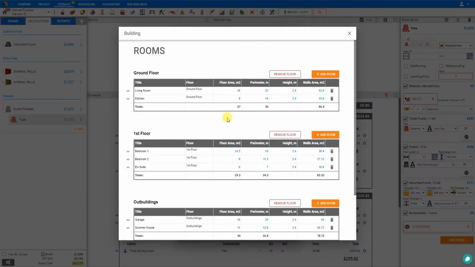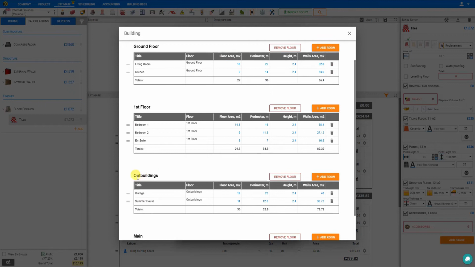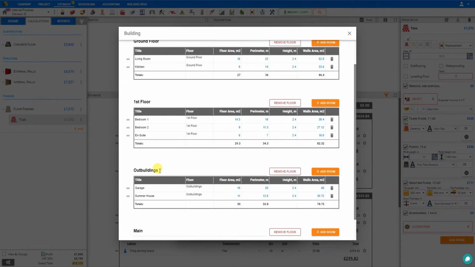And here we can see all of our various rooms arranged by floors. And these don't have to be an actual floor. As you can see, we can use a floor to represent a separate location, such as outbuildings, or a main house, or a garage, or an annex. Within each floor or location, we can have different rooms or floor levels, etc. For example, we can have the garage and the summer house. Or on the first floor, we can show all the various bedrooms and toilets.